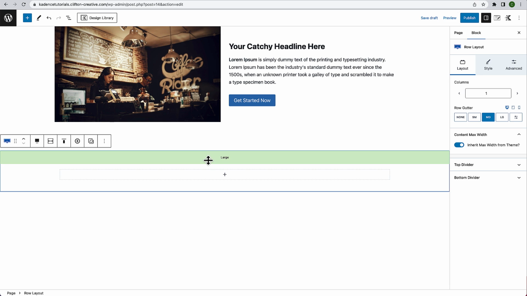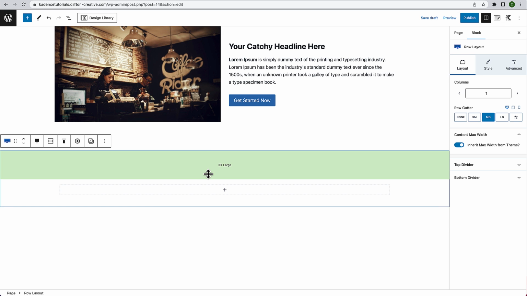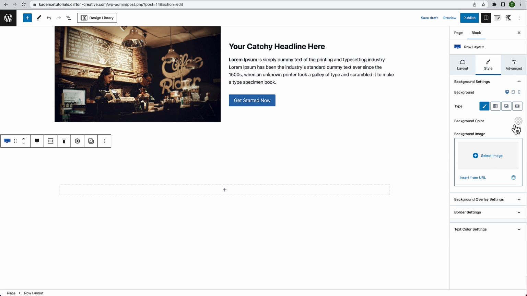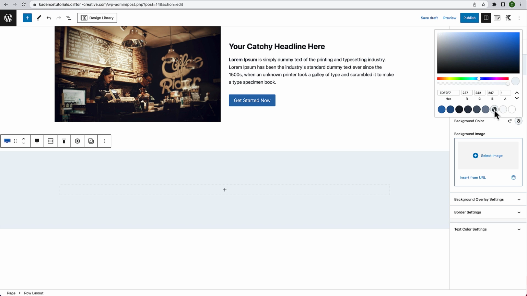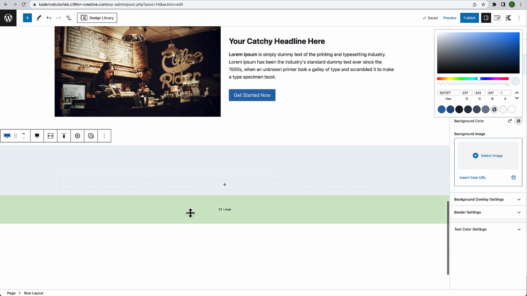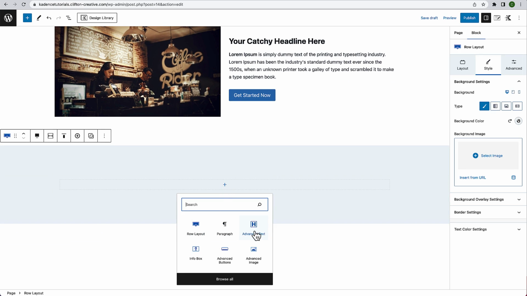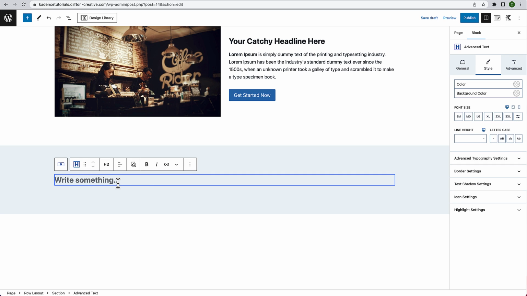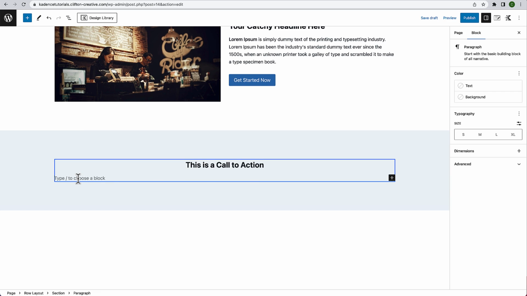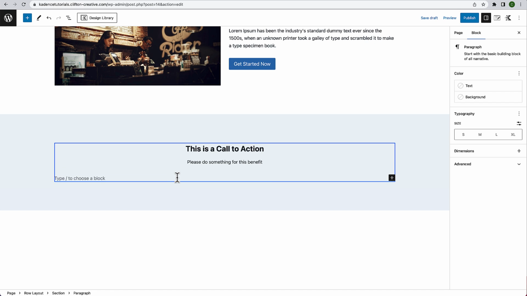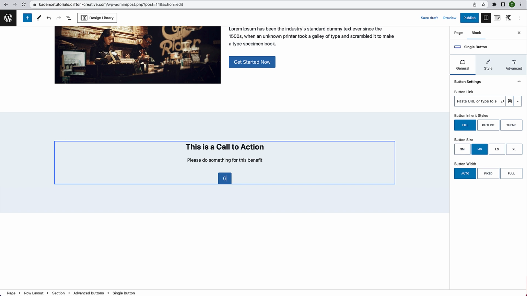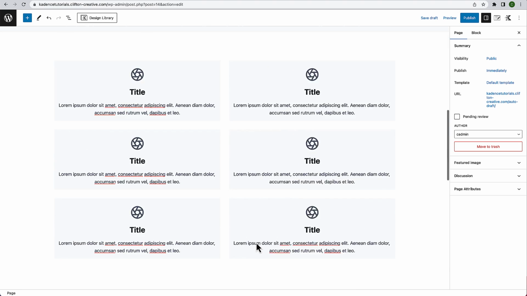Okay, I'm going to pull this down to about 3x large again, and this time I'm going to set this background color to the 3rd one, just like that. Okay, and then we're going to click on the plus sign. We're going to add an advanced text, and we'll make this a call to action. Set that to the center, hit enter, and we'll just type some additional text here. We're also going to set that to the center, and then we'll just add a button, /advanced button, and get started now. So now we have our page built.